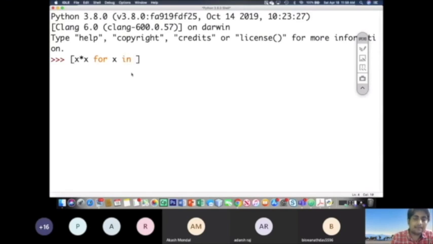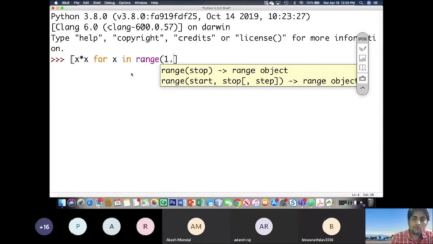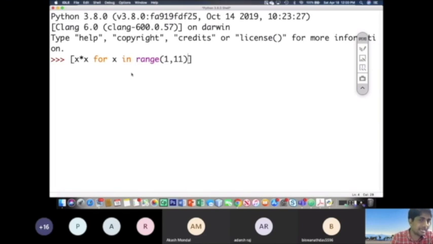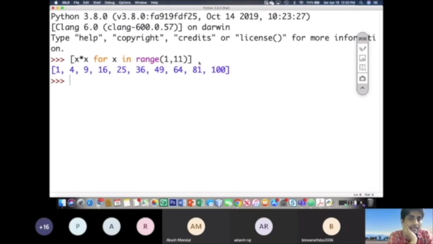For x in range 1 to 11, it will go up to 10. That's it. Writing only this much is enough, and hit enter. Okay, got the point? So now you can see here it is generating a list, 1, 4, 9, something like that.